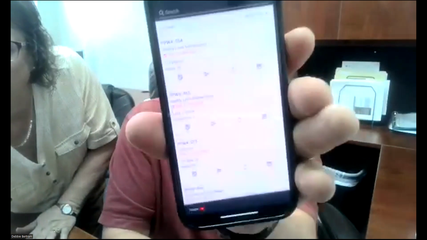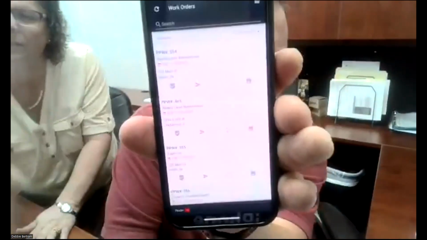There's a button at the top. I don't know if you guys can see my phone. Too bright or something. There you are. You're back. Okay. Can you see my phone or is it whited out?